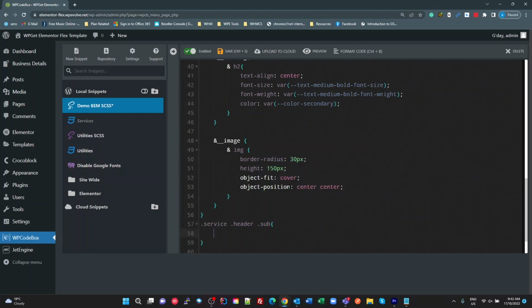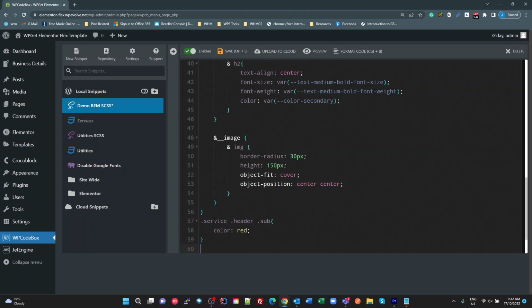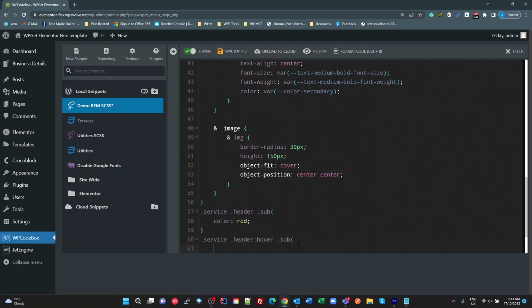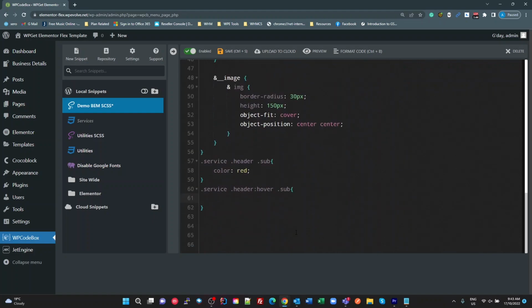Okay, and then you'll have maybe a color red. And then when you want to override this with a hover on the header, you might have to create this rule as service header hover sub color blue. So let's say you're going to write that out as pure CSS, right? So you're saying on a service, followed by a header, followed by a sub, we want it to be red, and then when there's a service, when the header's hovered, we want the sub to be blue.